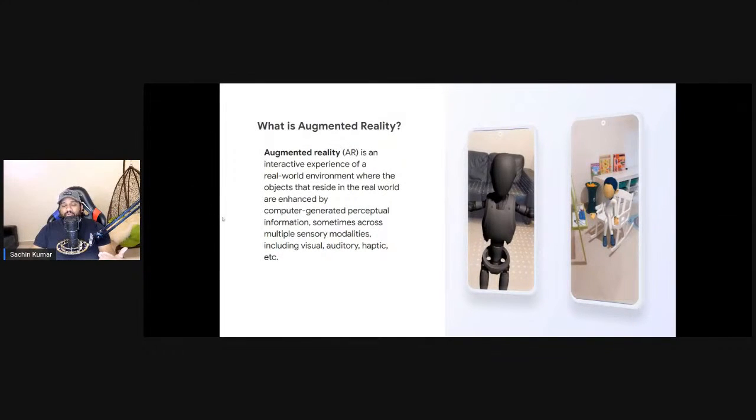So coming back to augmented reality. AR is an interactive experience of a real world environment where the objects that reside in the real world are enhanced by computer generated information. In this case, as you can see on the right, this was a demo that I did during one of the earlier tutorials as well. Here you can see I have an animated character sitting on a real world object. This chair over here is actually a real world object, and you can see the character sitting on the chair.